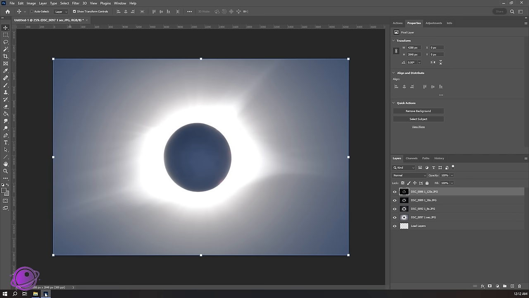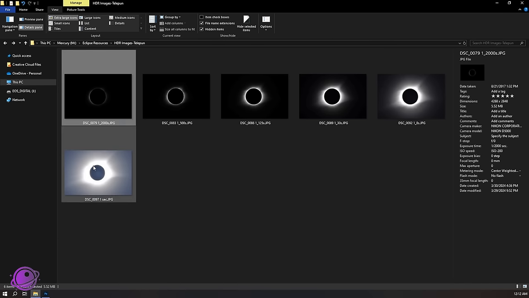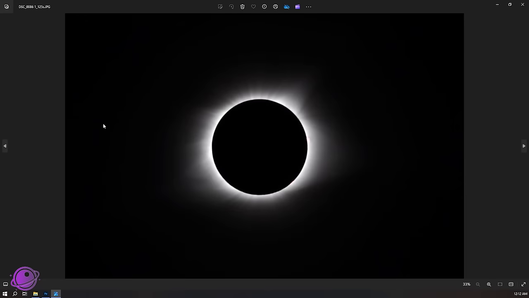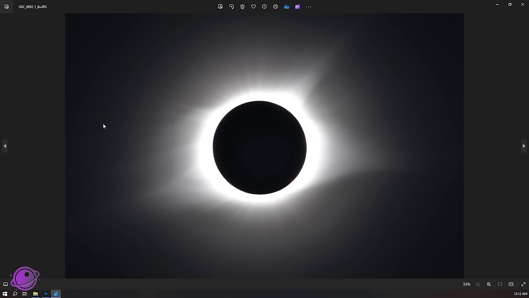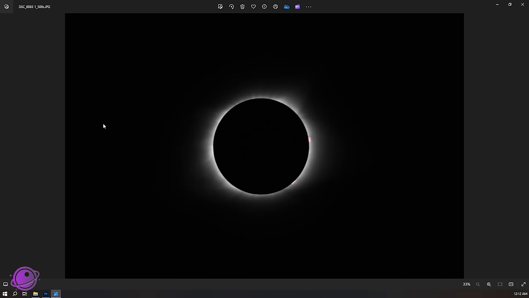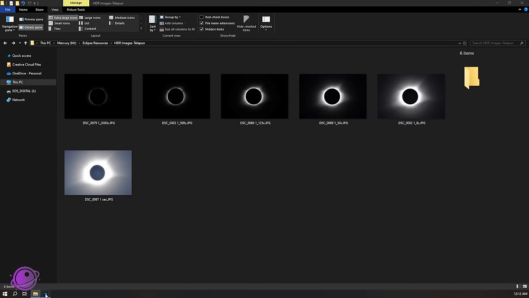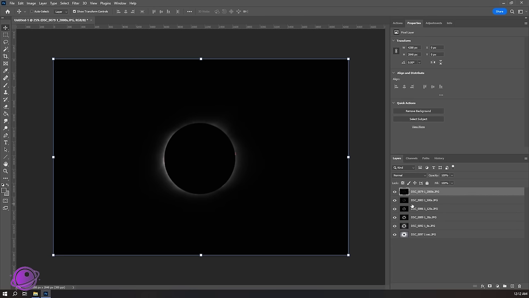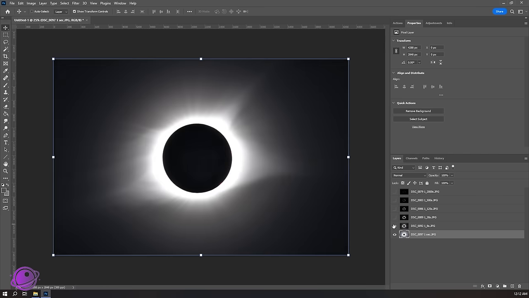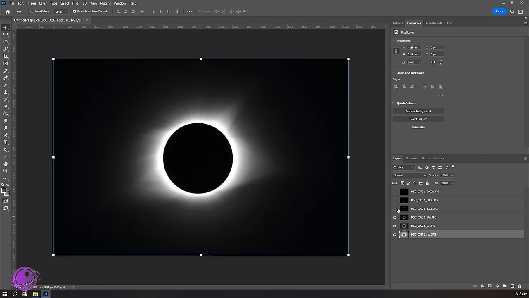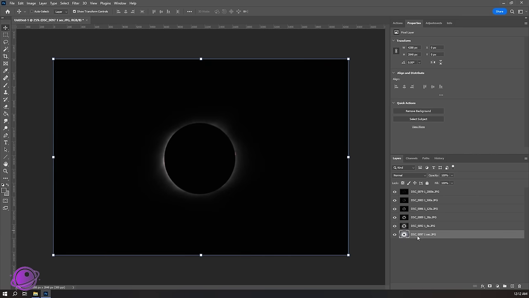And while it's doing this, I'll mention that you probably noticed as I was sifting through these that they are not really aligned. So we're going to align them in Photoshop as the first step. So here we have all of our images. I'll have to hide these and you can see them all. Pretty cool.